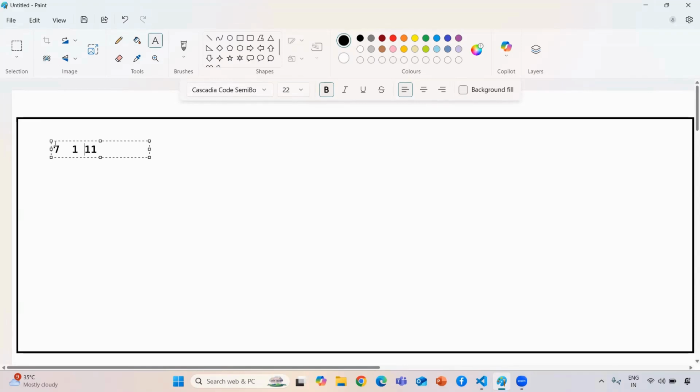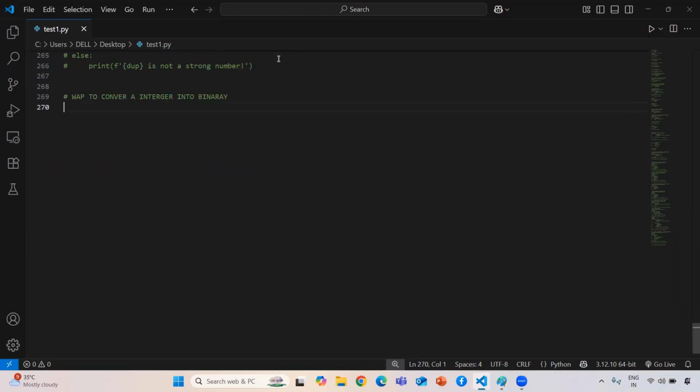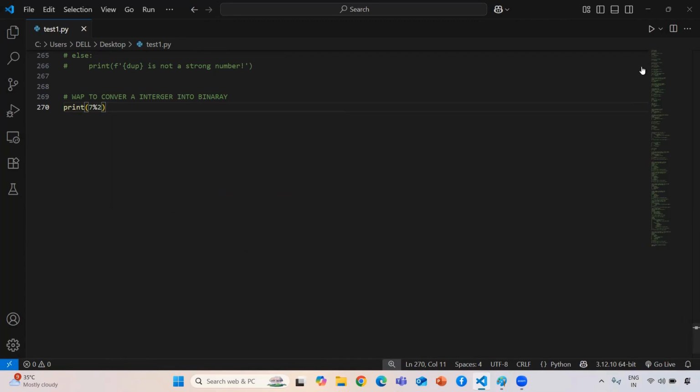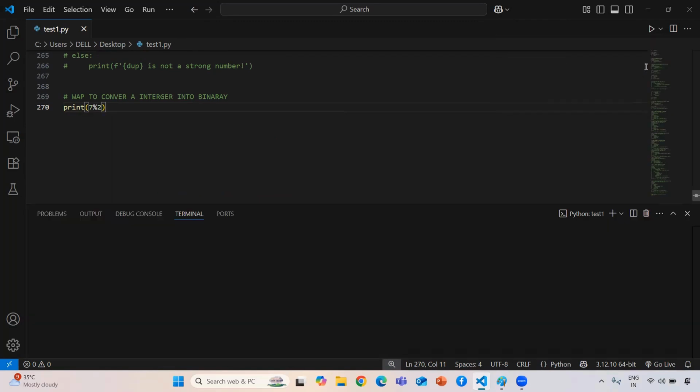Now we want to implement this logic in our code. Every time, first we need to divide by 2 and get the last digit. If I'm taking 7, what is the output of 7 modulus 2? If I run this, it will give me a number called the remainder value, because modulus always gives the remainder.